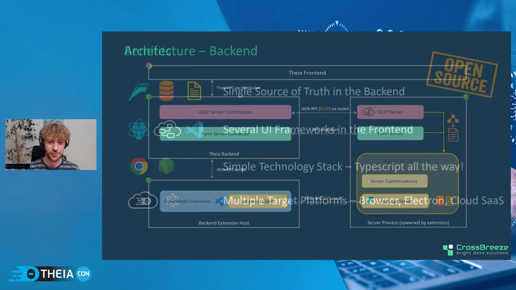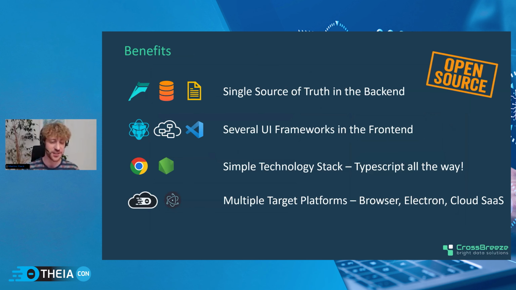So what are further benefits of this architecture? As Harmen already mentioned, we have this single source of truth. In this case, it's in the backend, it's in the language server. There are already implementations out there for that. We used Eclipse Langium for the language server implementation. The document store is, I think, from VS Code itself. There's a package for that.